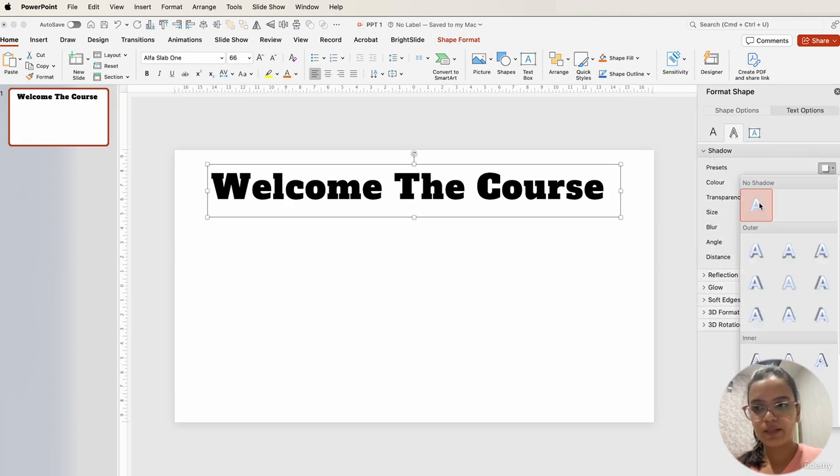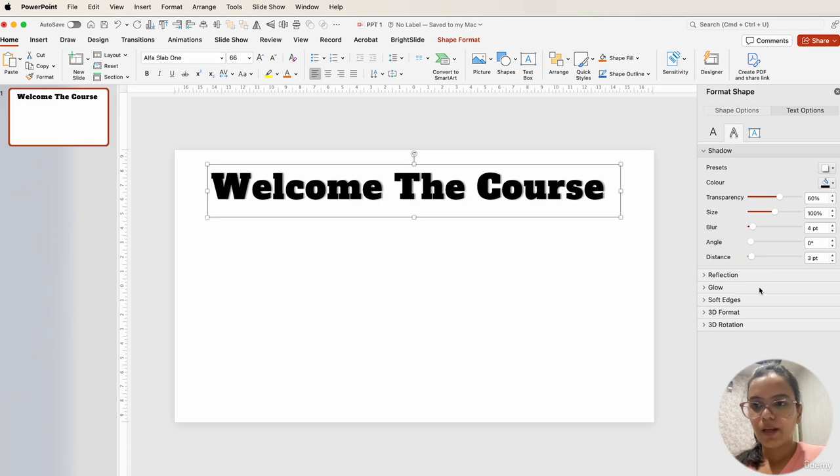here are some presets. The direction of the shadow is being displayed. As per my requirement, I can choose whichever shadow works best for me. Let's say this shadow works best for me. Now I can increase or decrease the transparency of the shadow from here. I can adjust the size of the shadow from here. I can adjust the blurriness or the angle or the distance.